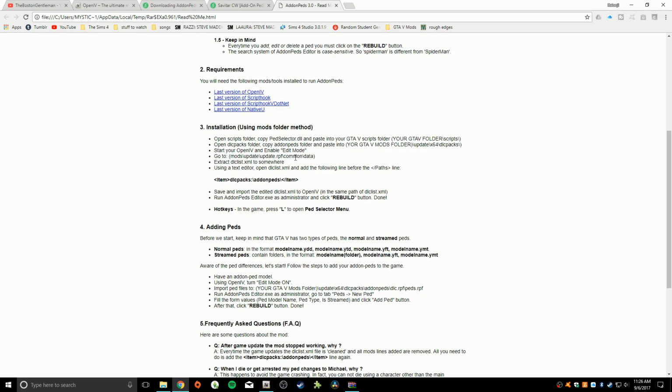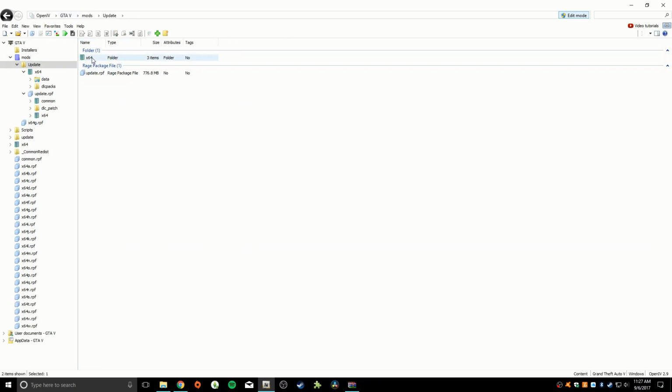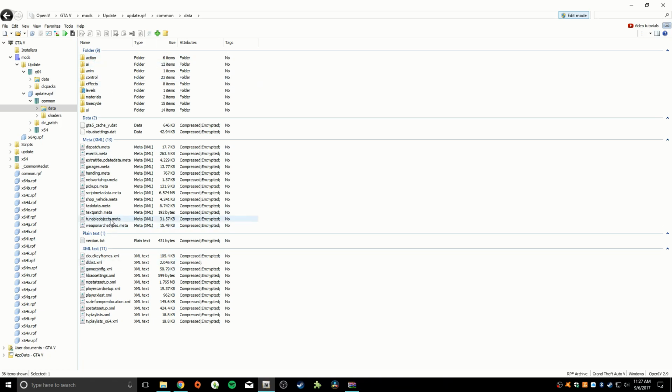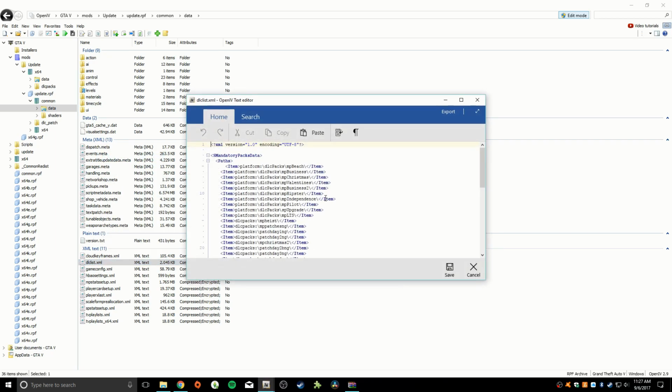Go to mods, update, common, data, extract DLC list somewhere, using a text editor, open DLC list, and add the following line. So what that is saying is you want to go to OpenIV, mods, update RPF, common, and then data. Okay, now here you'll find a file called DLC list.xml. You want to right click that, and click edit. And then you'll see all this information here. It's kind of intimidating, but don't worry about it. It's not a big deal. You don't have to worry about any of this other stuff.